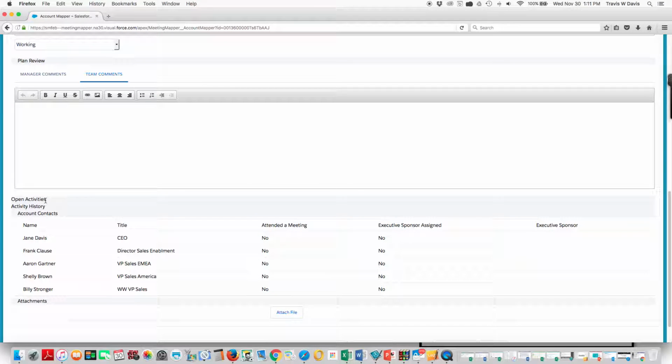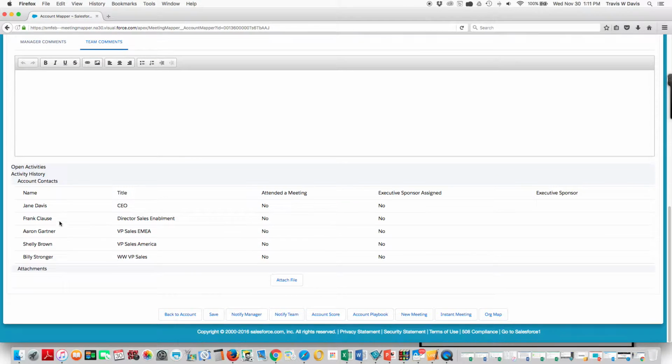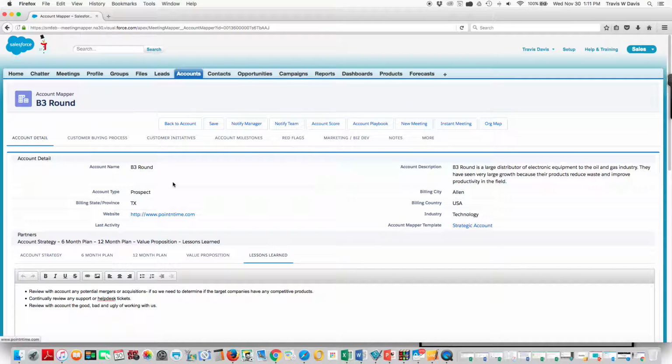If I had any open activities, they'd be listed here, activity history, and here are some of the contacts that I know about inside of this account. And of course, I could attach a file, for example, some information about the customer or the account, something to help me be more successful in this account.